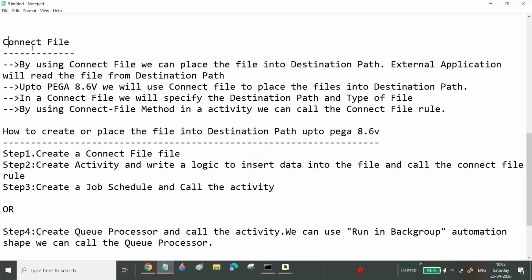I uploaded a recorded session, because nowadays we are not using this connect file. I don't want to spend that much time on it. I will explain a simple sample example, but for experience you can go through the recording on our YouTube channel, Arjun Trainings. There you can see how we can create a CSV file, and how we can place that CSV file into the destination path. Everyone, please go through those recorded sessions.